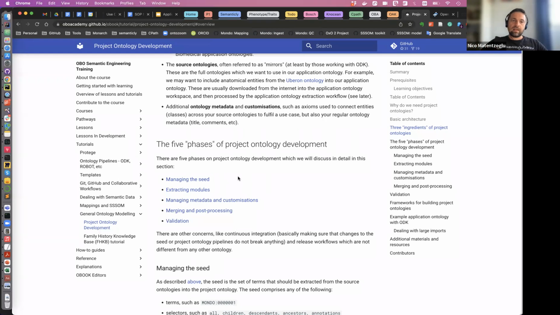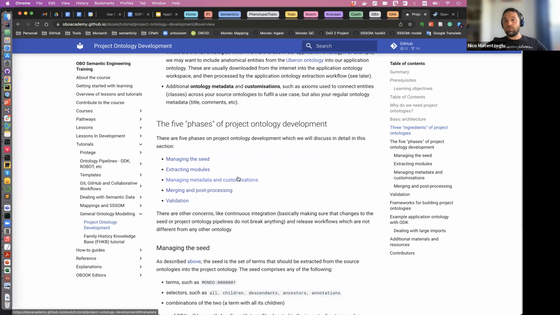So the first phase is managing the seed. So how do you actually write this down, and how do you add it somewhere, and what do you do and plan this? Then how do you choose a suitable extraction method? So this is kind of, there are many, and it's very hard sometimes to see which one's the right one. And you will be disappointed to learn that neither is there the right one, nor is there a really good one. And then how do you manage your metadata and customizations? Then the merging and post-processing, and then lastly validation, which is slightly different from your usual ontology development projects.